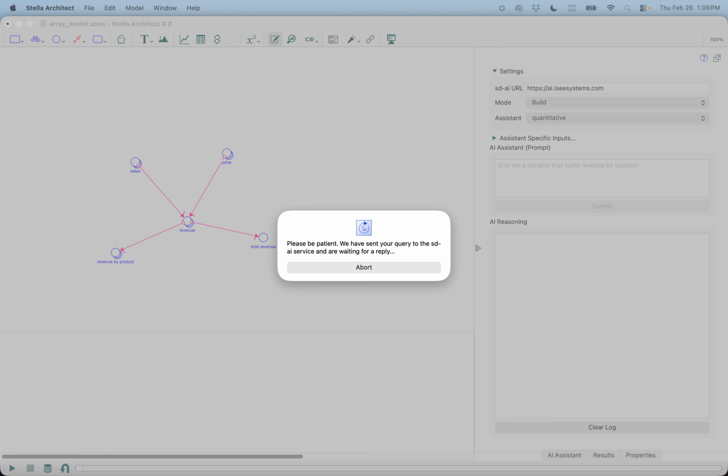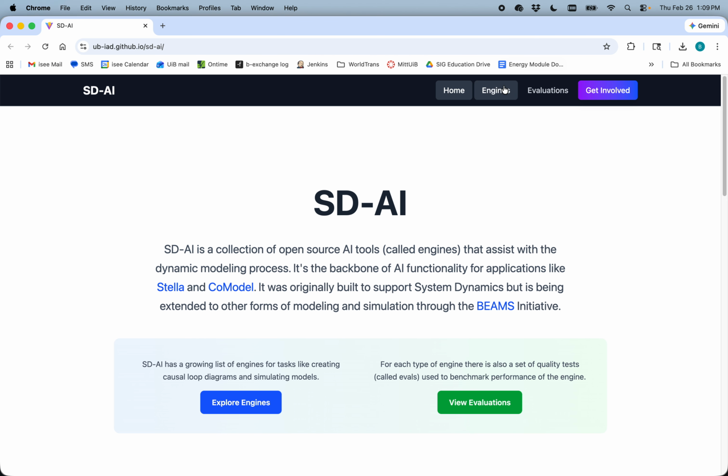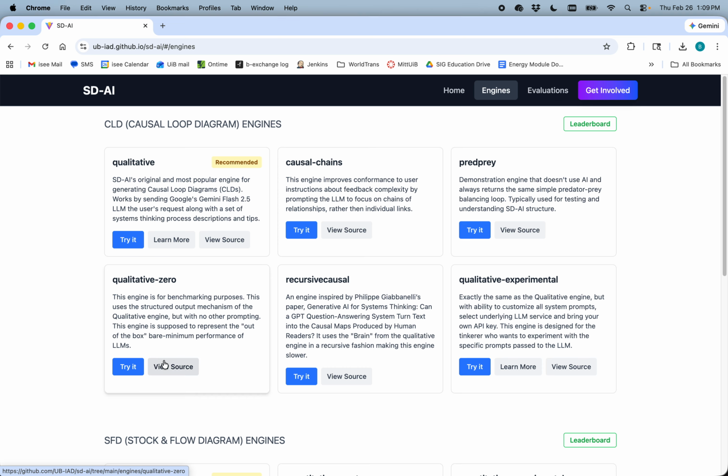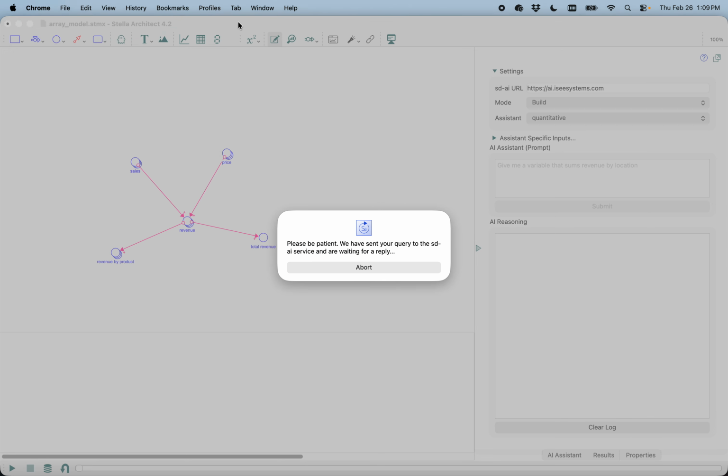All of this makes use of the open source project called SDAI that isee Systems is a major contributor to, building upon what's called the quantitative engine. And if we check back on the software, we'll see that the LLM is still working. But in a moment, it will generate the missing variable for us that we can then inspect and look at.